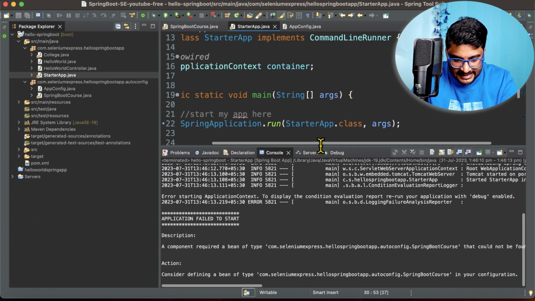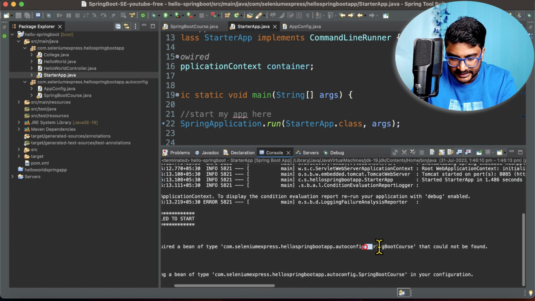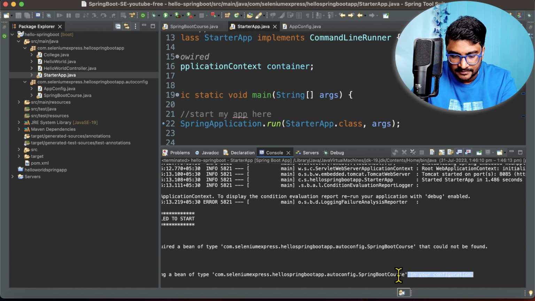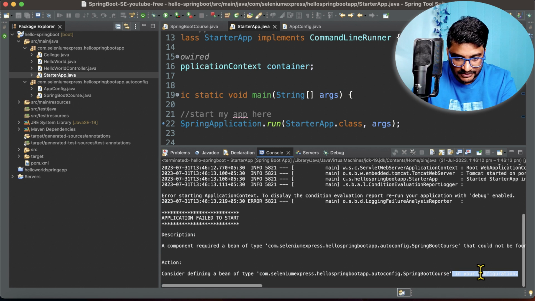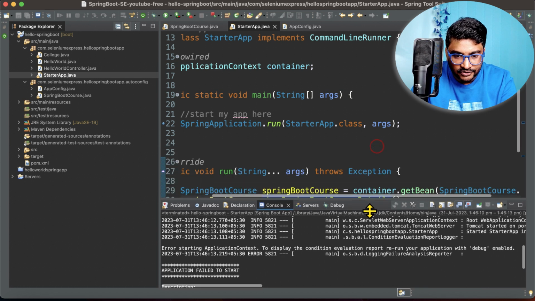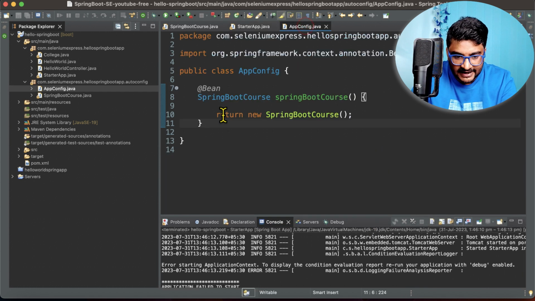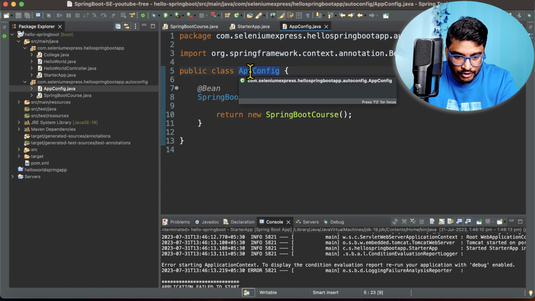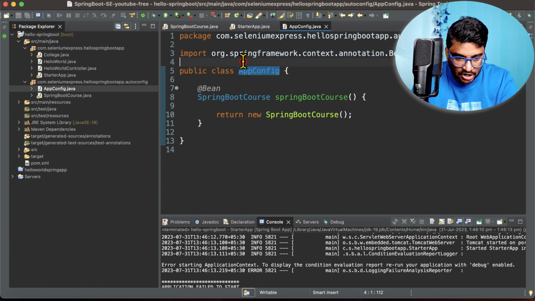Now it is again just saying that the Spring Boot course bean could not be found, and it is asking me to configure it inside my configuration file. But I already have a configuration file over here and I'm defining my bean. So what is the problem here? Simple. Because this class is not getting detected by Spring Boot. So when Spring Boot is doing a component scan, this app config is not getting detected.